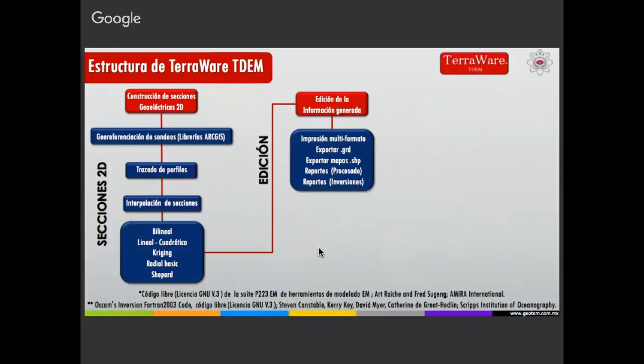This is one of the other parts of the program. You can see the electrical profiling and the interpolation. We include a lot of interpolation methods for the electrical section. And finally, you can edit the information. And this is the reference for the open source codes for the inversion approach.